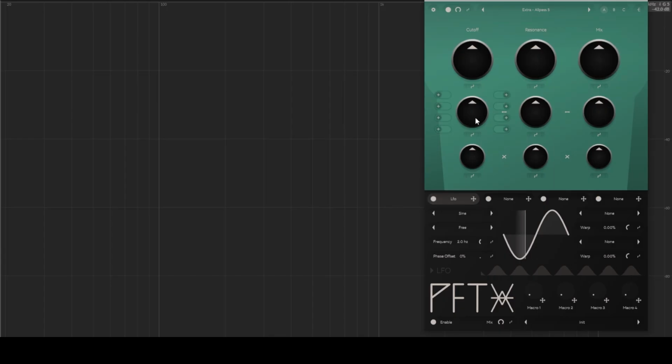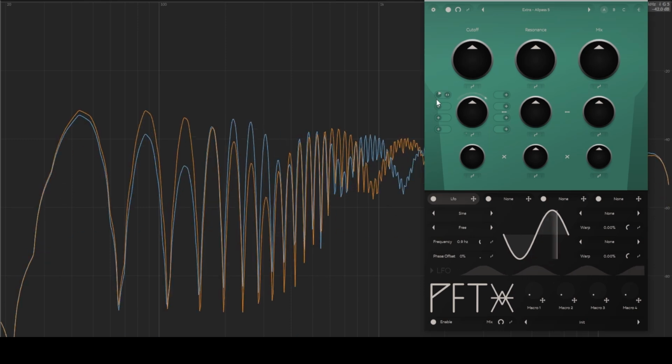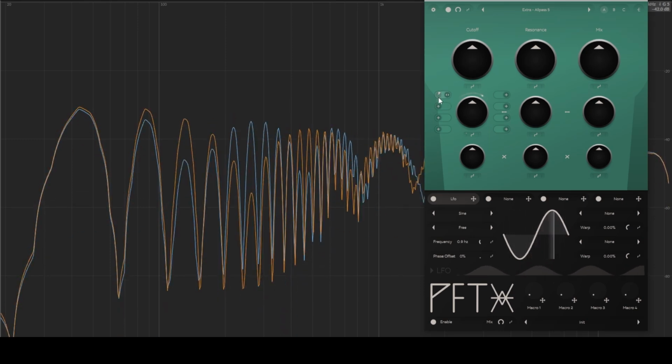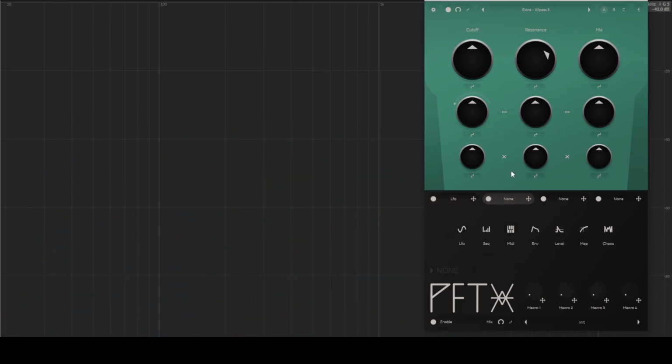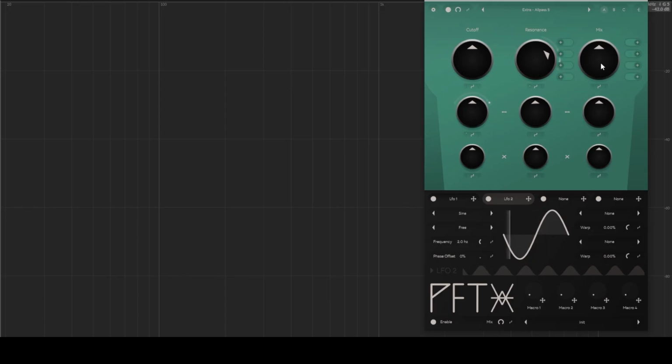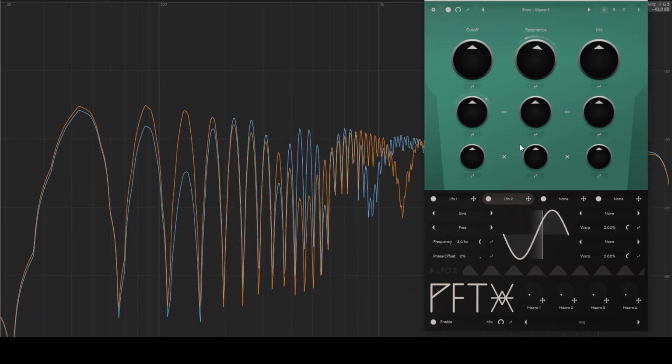And then we can modulate the stereo offset here to make the two filter banks move independently on left and right speaker. So we get this kind of interesting panning phasery effect. And then of course we could also modulate other parameters like maybe the resonance or even the mix if we want to bring it in and out.